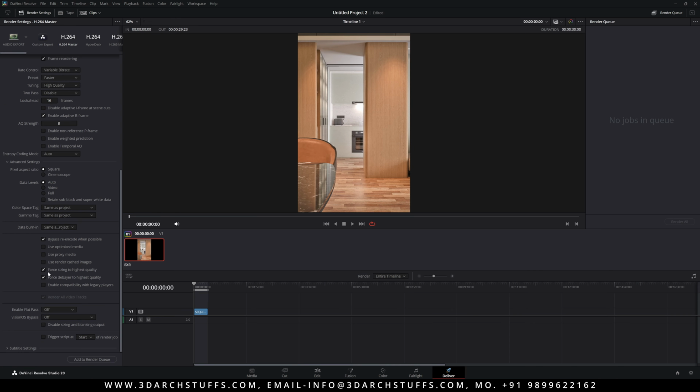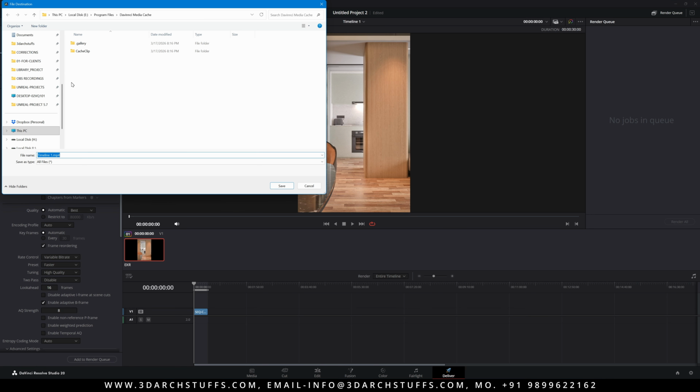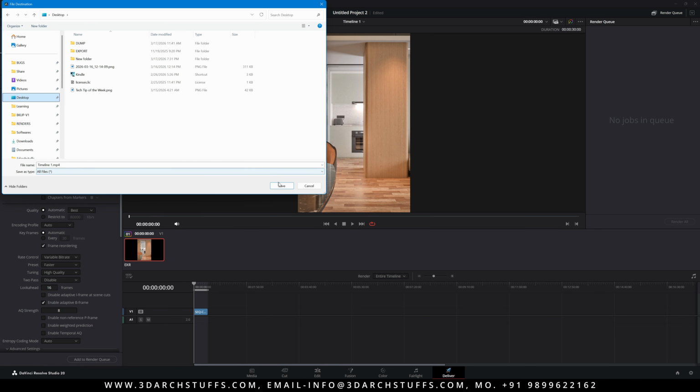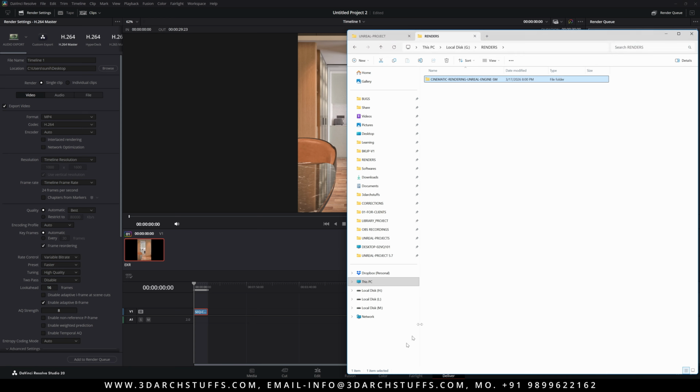In advanced settings, click on force sizing to highest quality and force debayer to highest quality, and then you can also give the location. I will give the location as desktop for now. Save, give the name timeline, and then click on add to render queue, and then click on render. As you can see, the video has been rendered.